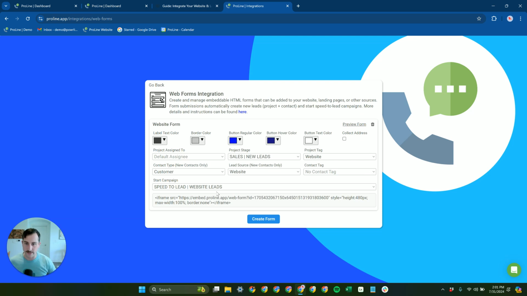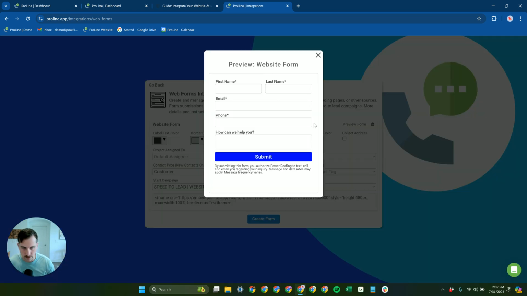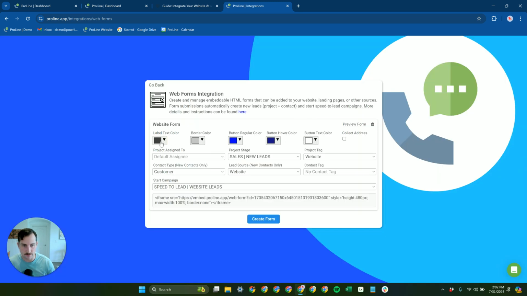All new leads that are submitting that form are going to go into ProLine for speed to lead, all ready and good to go. We can preview this here. So these are what the forms look like, but you can also customize the coloring to make it match your website or landing page, so that you have full control there.